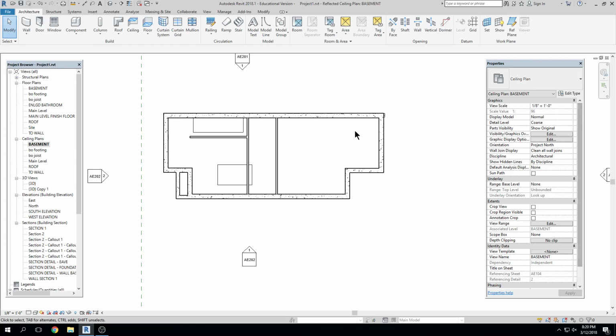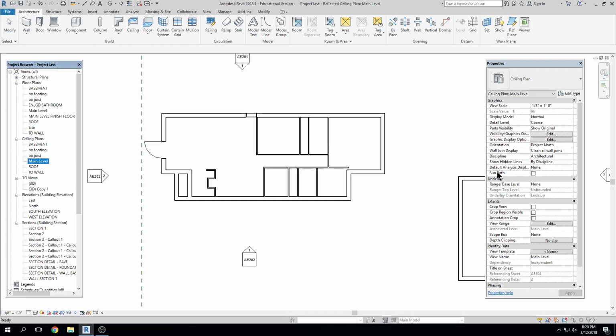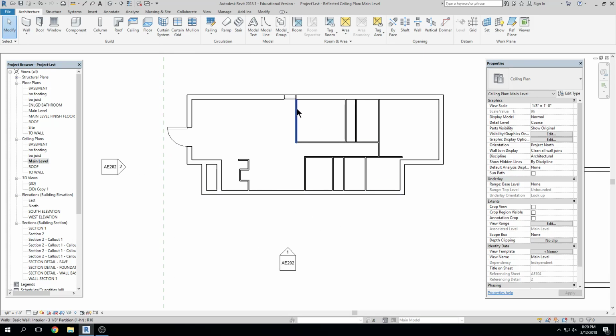All right, so I'm in my RCP here, reflected ceiling plan. Things that I'm going to see in my RCP, let me go to my main level. I'm going to see all of the architectural walls that go up to above the 7'6" line. So essentially I'm cutting these at 7'6" and I'm looking up. So anything at the 7'6" line and above, you will see. That includes doors and windows and walls, essentially, any equipment, different things like that.